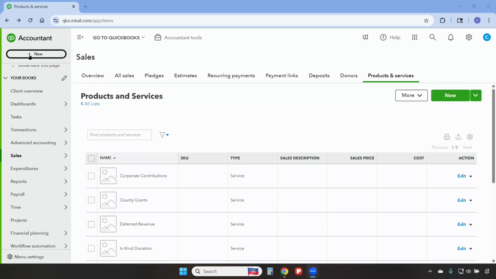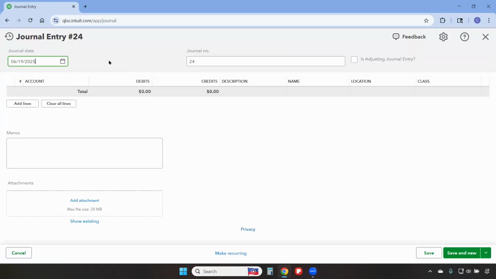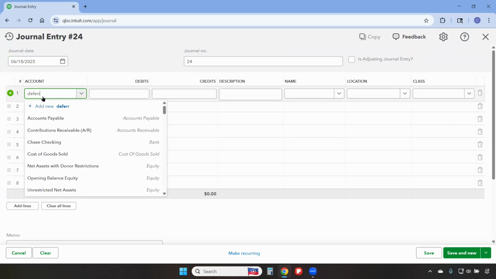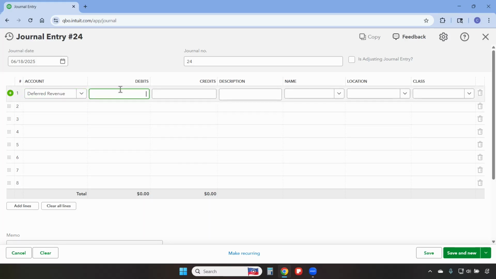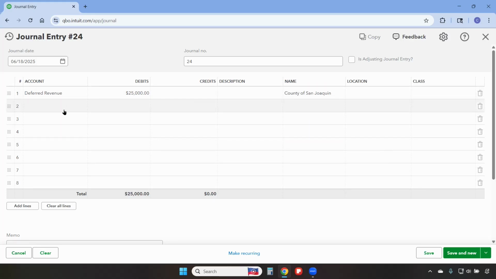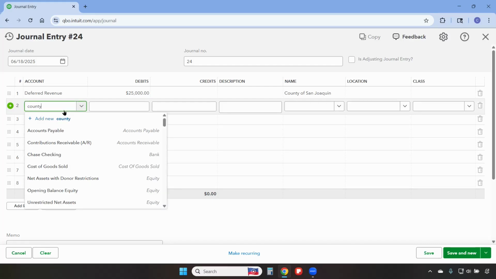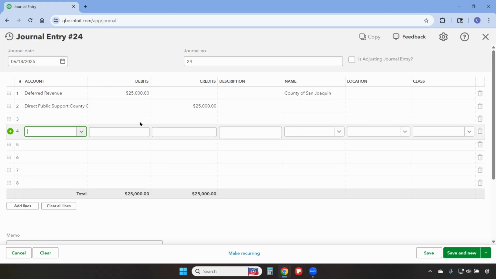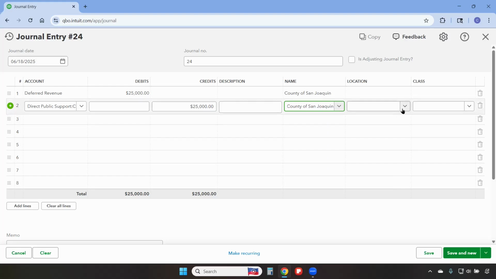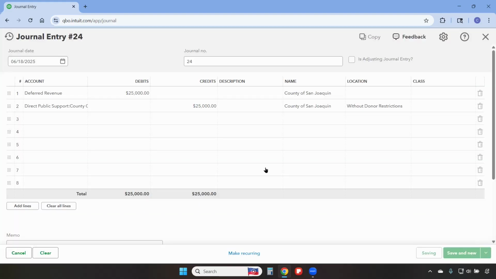To create a journal entry, we'll click on New, and then Journal Entry, and this will be dated June 18th. We're going to use the account deferred revenue, and we're going to debit it to remove the money from the liability account. So $25,000, which was from our donor, County of San Joaquin, and we're going to credit county grants for $25,000, again using the donor name, County of San Joaquin, and for location, this is now without donor restrictions, and then we'll click Save. We're not using a class, so yes to continue.